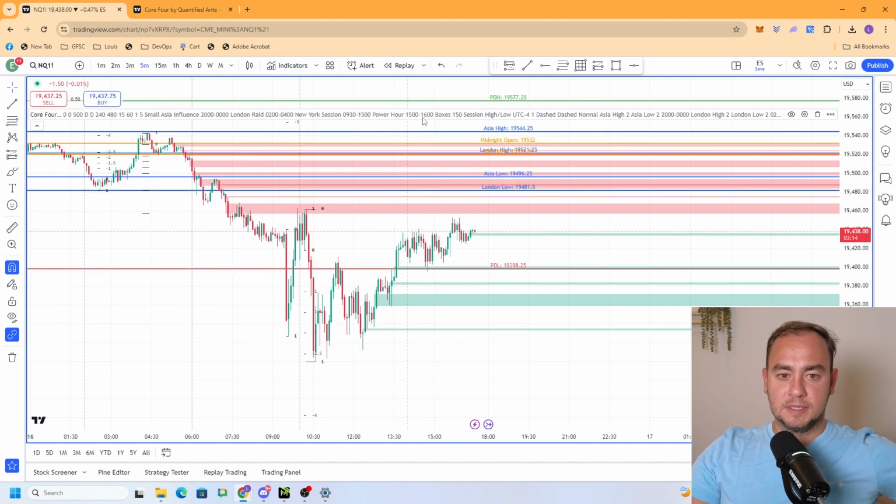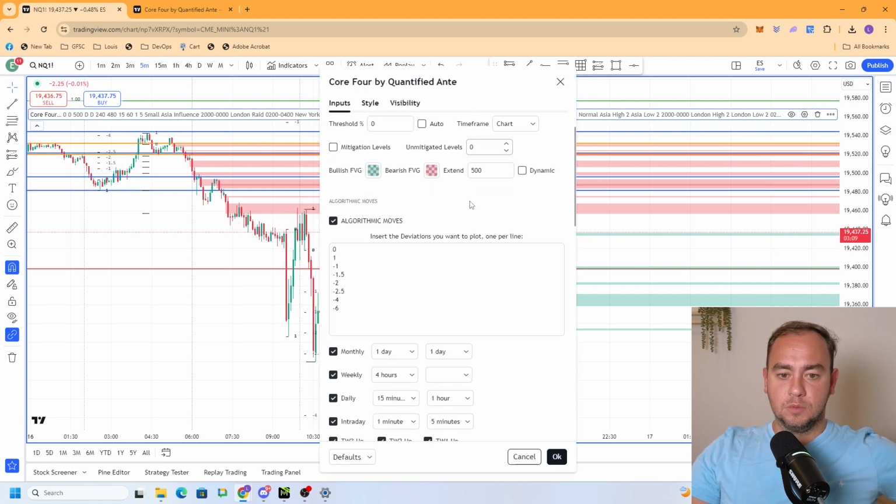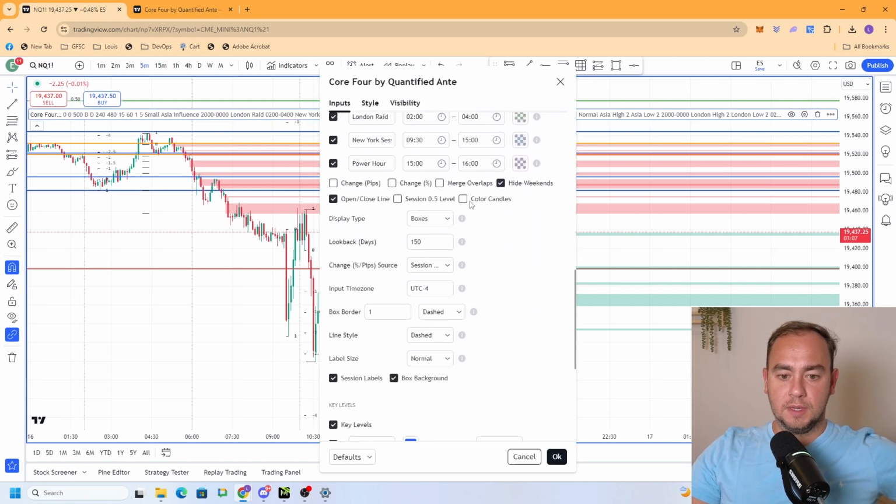If you want to access the settings, click on the Settings wheel, and this will bring up all the settings which can be tweaked.